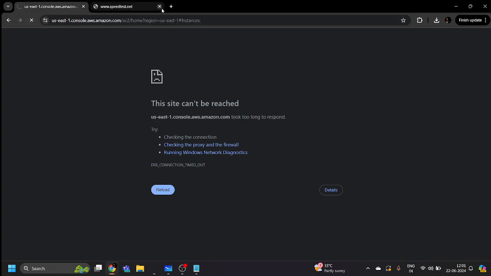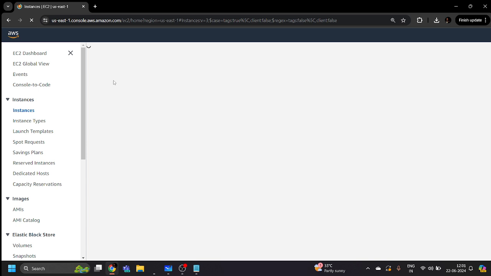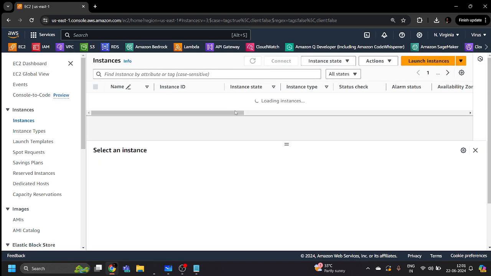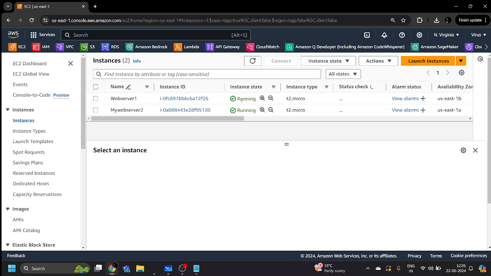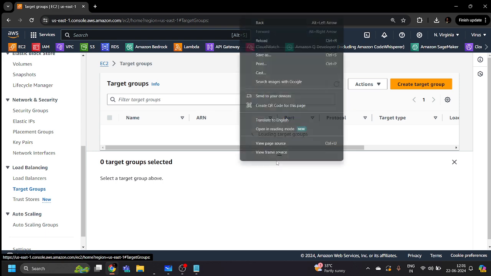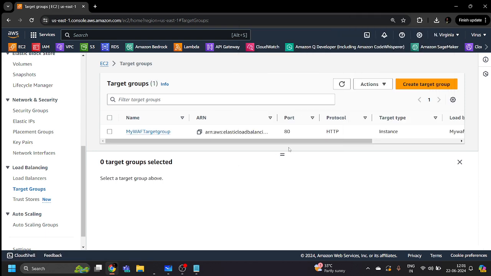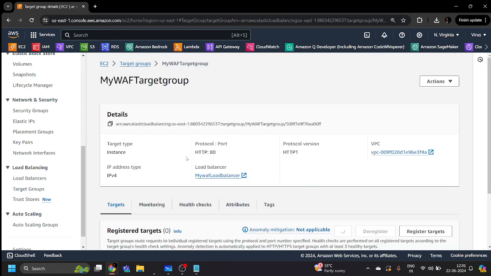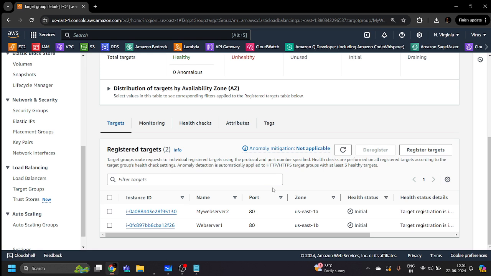Okay, so now the internet has been restored, and we are on the AWS management console, and we can see that both of the EC2 instances are in the running state, and the status check is 2 by 2 checks passed. So everything is good over here. Let's move towards the target group and check if our targets became healthy or not. Let's open this target group and go to the targets. The health status is now in the initial state, you can see over here.